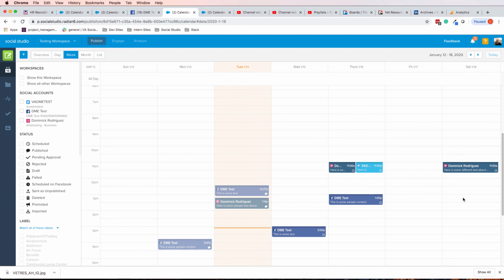It saves you a lot of time. You don't have to re-upload your pictures. You don't have to re-add the labels. It's just ready to go. So that's how you duplicate content in Salesforce Social Studio.